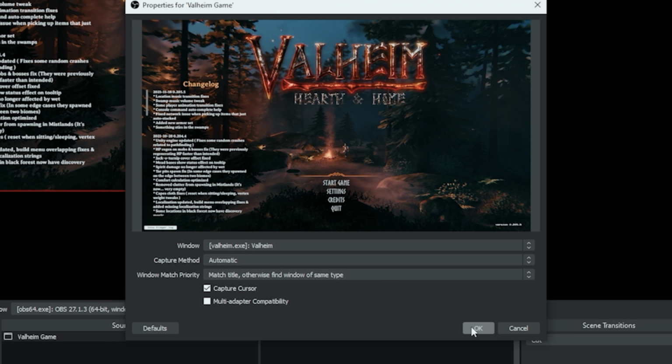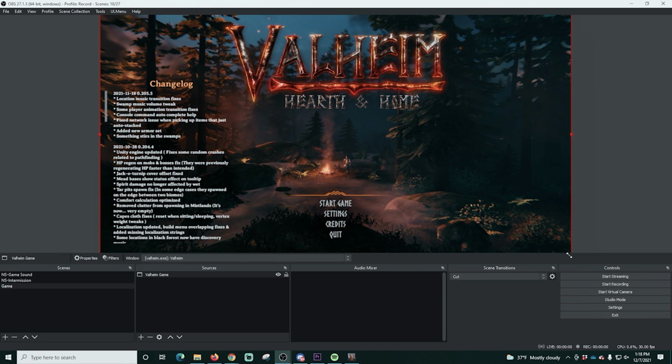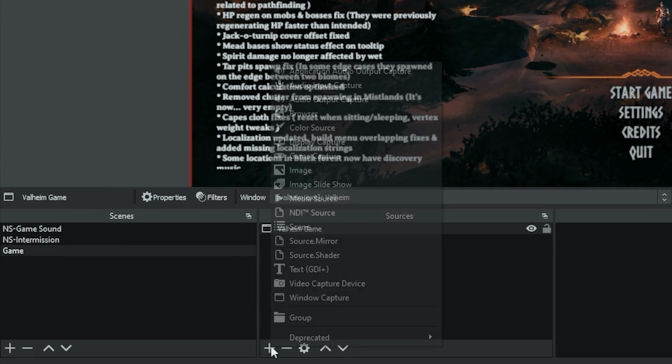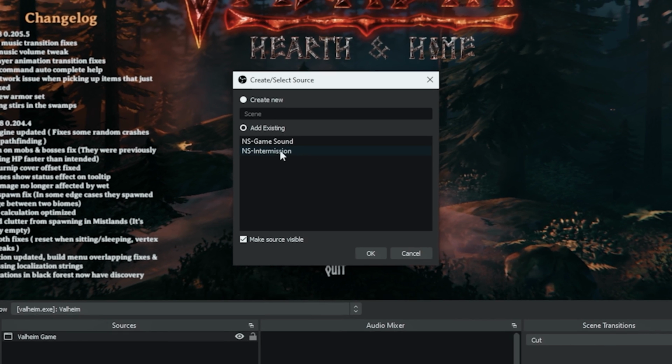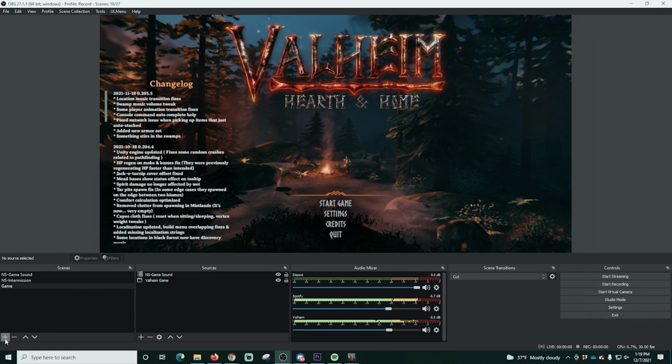Then I'm gonna drop down the window and select Valheim and click OK, and I can just stretch this window out to fill the screen. And then I'm gonna click the plus and I'm gonna go to scenes and I'm gonna add that game sound, and there we go. So now we have Discord, Spotify, and Valheim all in there.